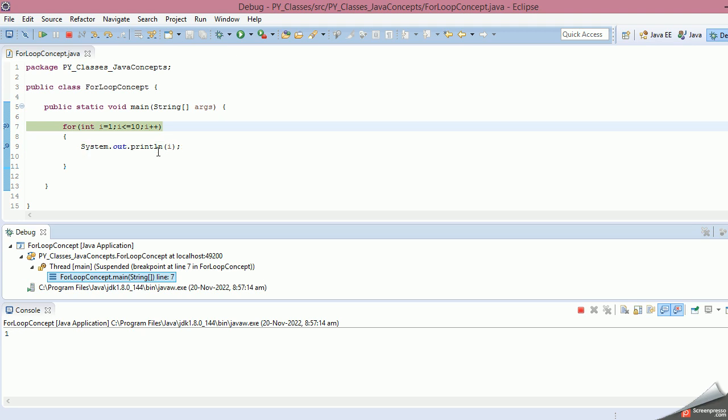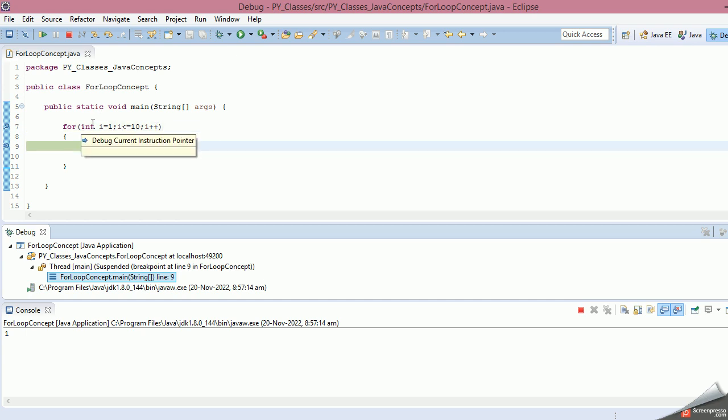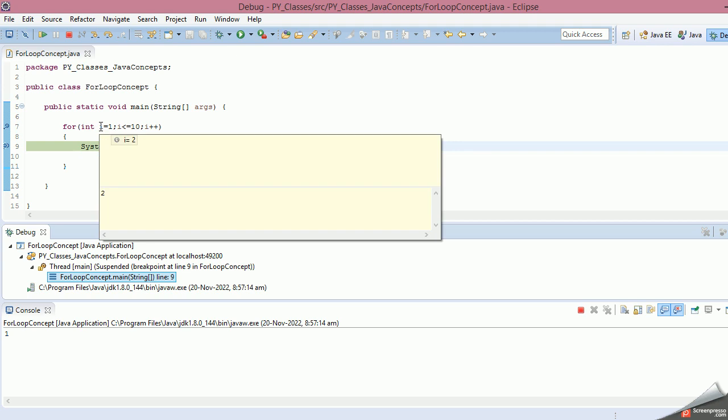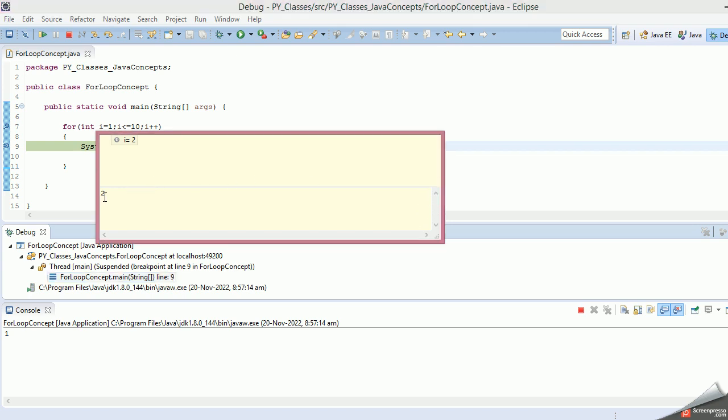Then again it came to the increment operator. Initially it was 1, now it is incremented by 1. 1 plus 1 is 2. So if I click F6 again, you can see here, just mouse over on i. Initially the value was 1, and now it is 2. You can see the value because it got incremented.